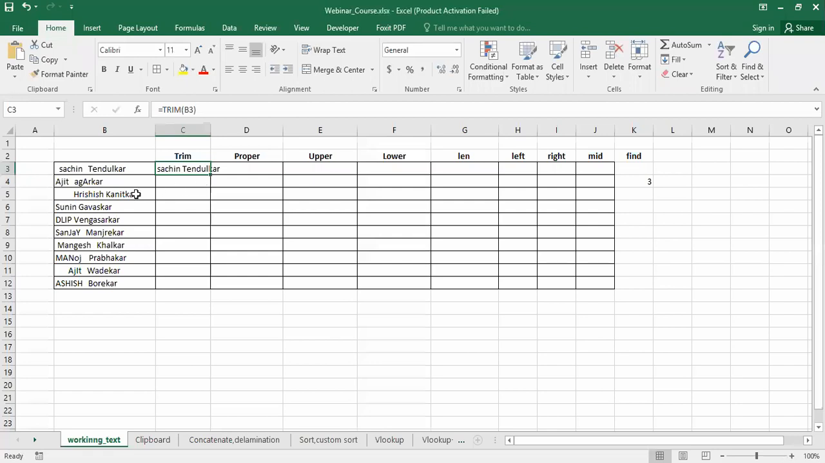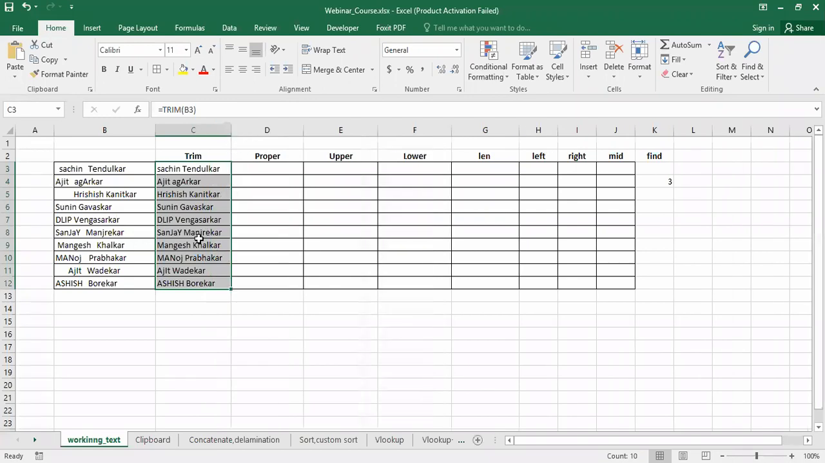Okay. And if I want to copy this particular formula for all the data, we can go to this right bottom corner. There you can see the plus sign, and double click on that, or you can drag also directly. So you can see now all the names are properly trimmed, all the unnecessary spaces are now removed.